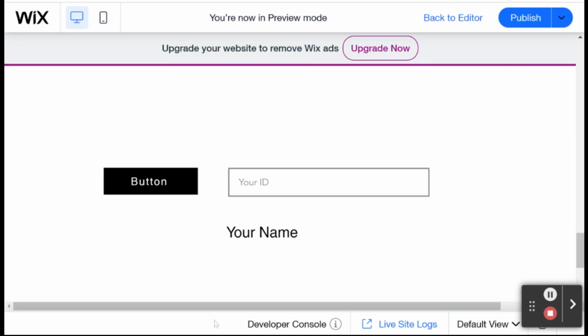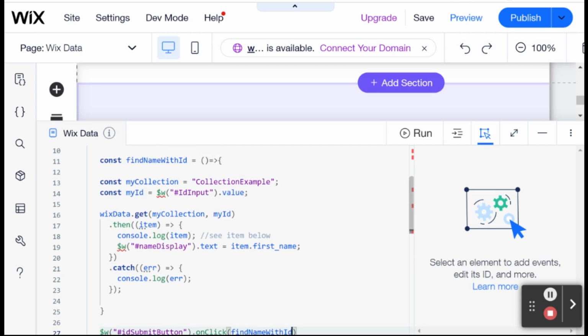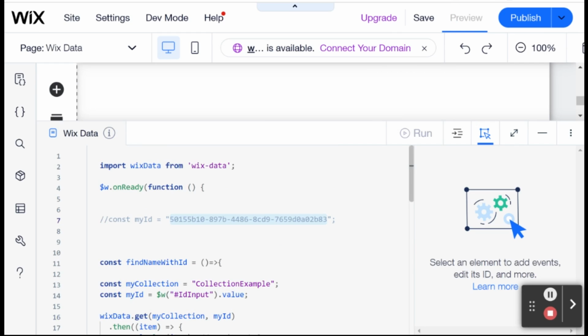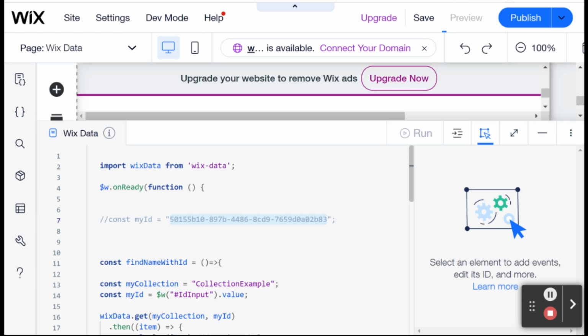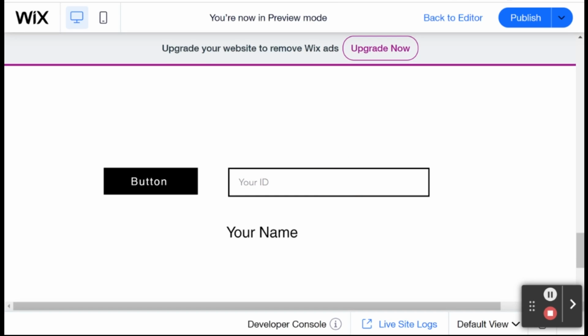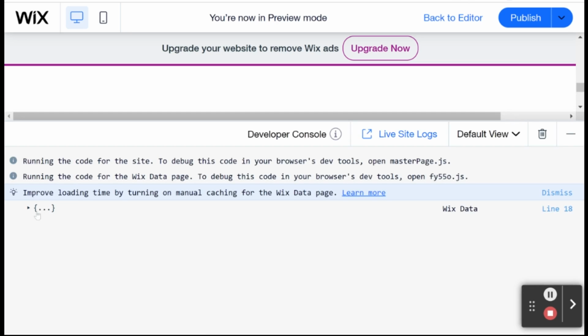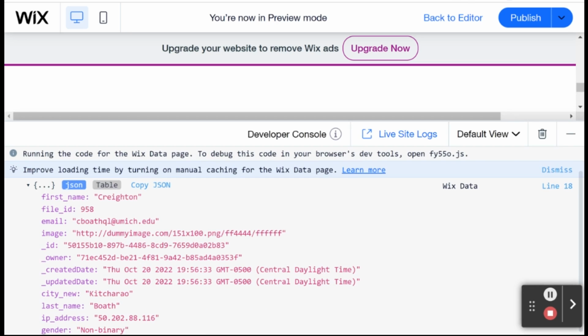And what I need now is actually the ID, which I forgot to copy. So I'm going to go back to the editor, and I'm going to copy this ID from right over here. And I'm going to go into preview. And I'm going to click the button, and you see that the name changed to Creighton. Okay, and that our console logged.